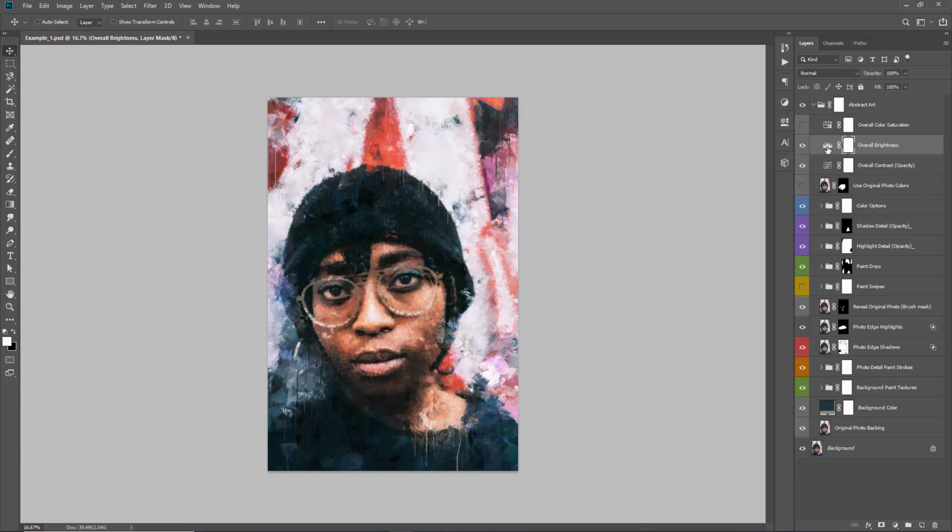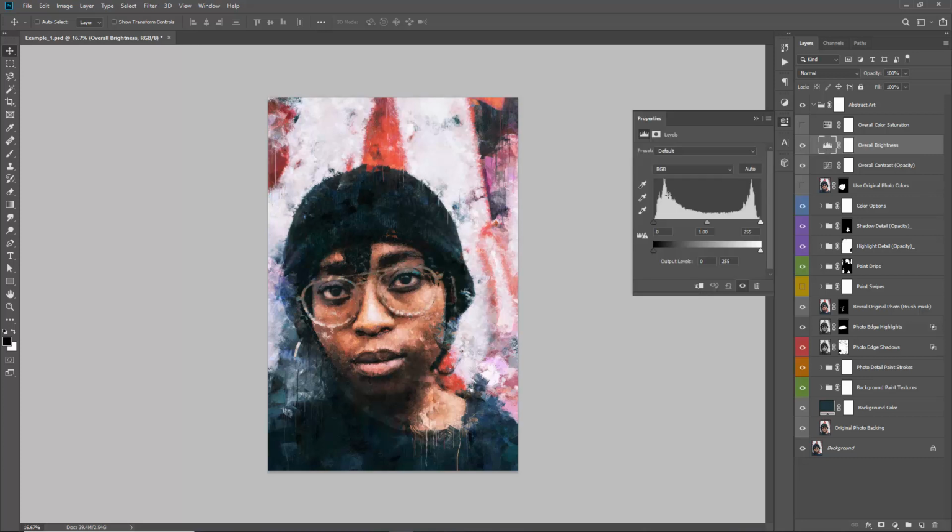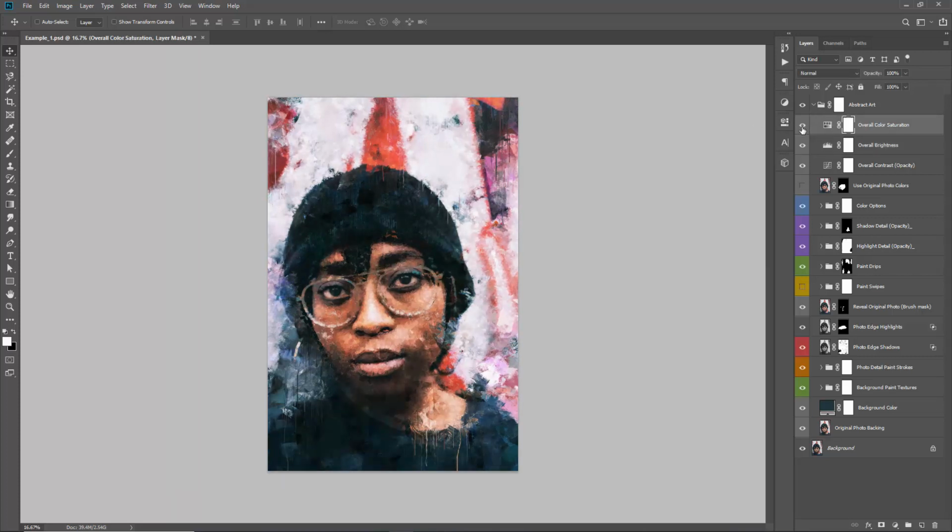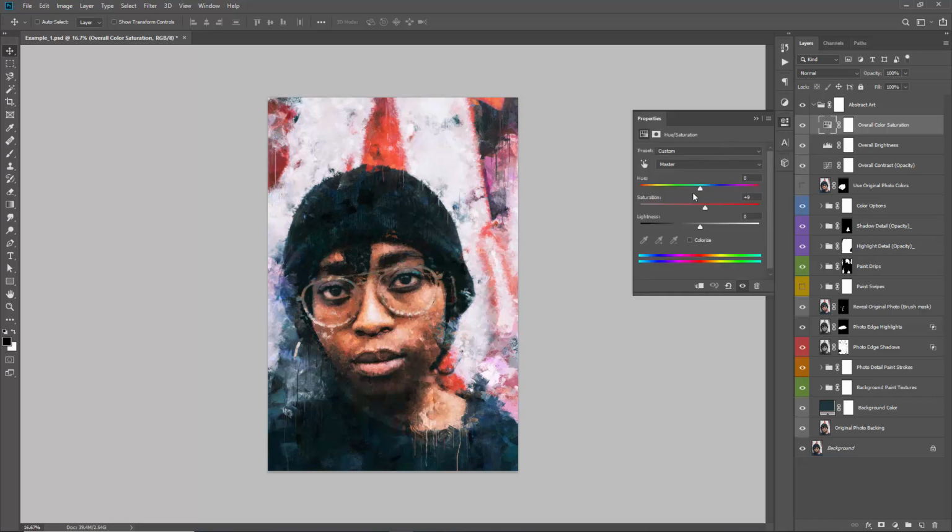This layer here is overall brightness. You can double click on this and adjust these handles here if you want to experiment with the brightness. Overall color saturation, you can double click on this, and if you want to add more color saturation, you can do that with this handle, or decrease the color saturation.